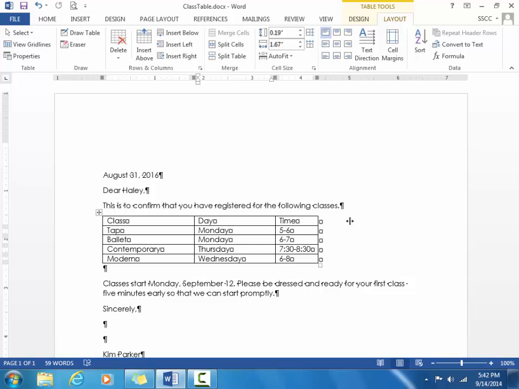On the Table Tools Layout tab in the Cell Size group, click the Auto Fit button and a menu will open. On the menu, click Auto Fit Contents. All the columns in the table will adjust.